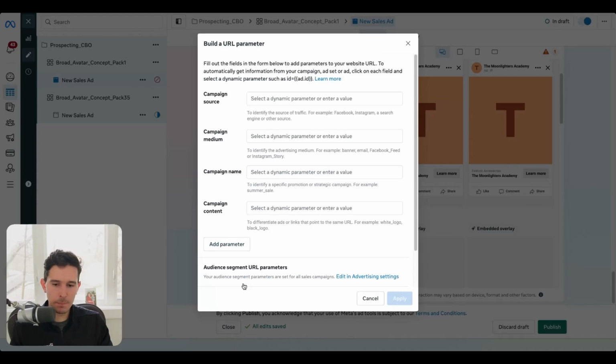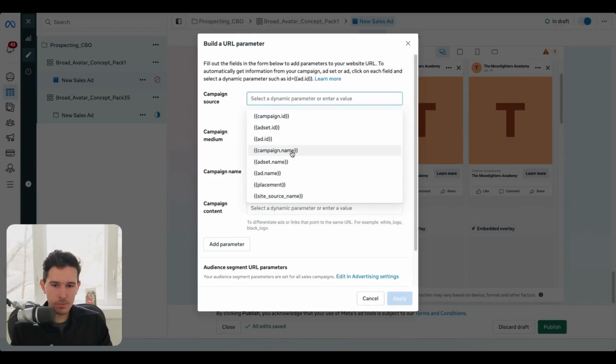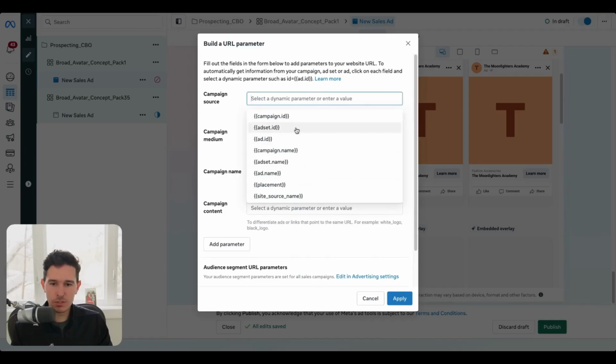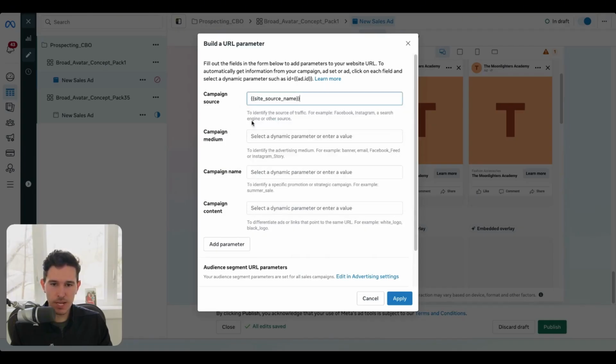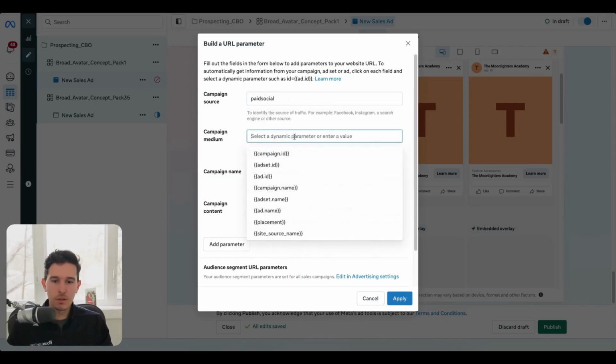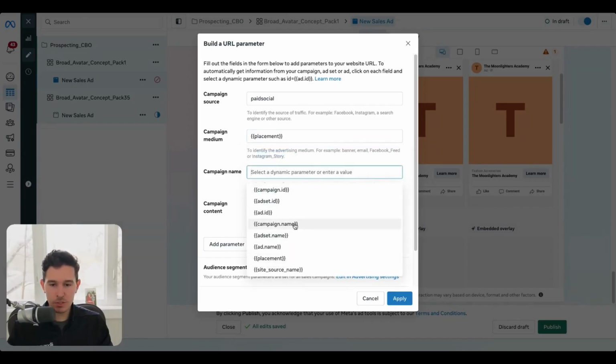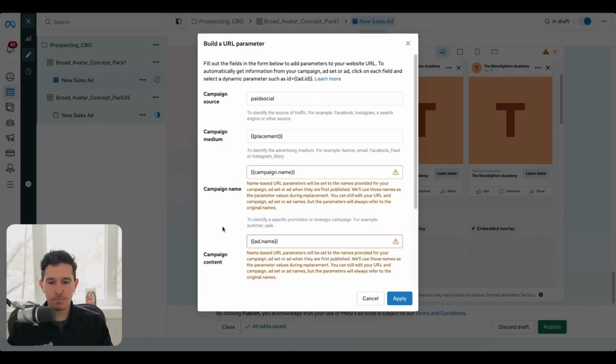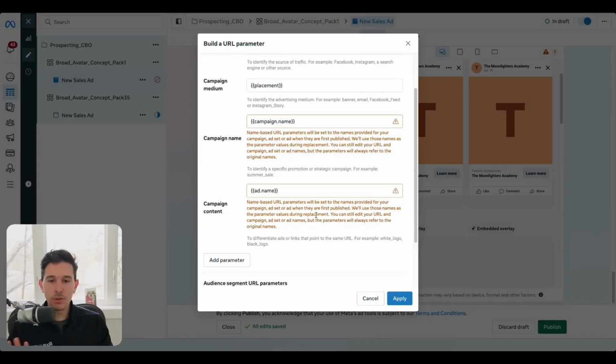Tracking. Make sure your website events are selected. If you have offline events, set them. URL parameters. Generally speaking, click the build URL parameter and use the campaign name or campaign ID in your source. Excuse me, that's the wrong one. Use the source as either site source name, or you could just say something like paid social. The campaign medium is generally going to be the placement. The campaign name is going to be the campaign name, and the campaign content is going to be the ad name.